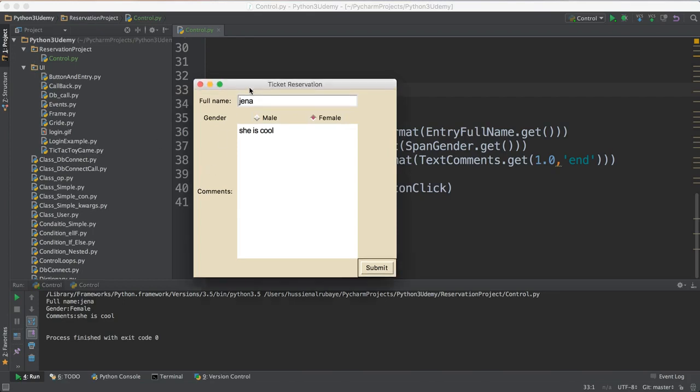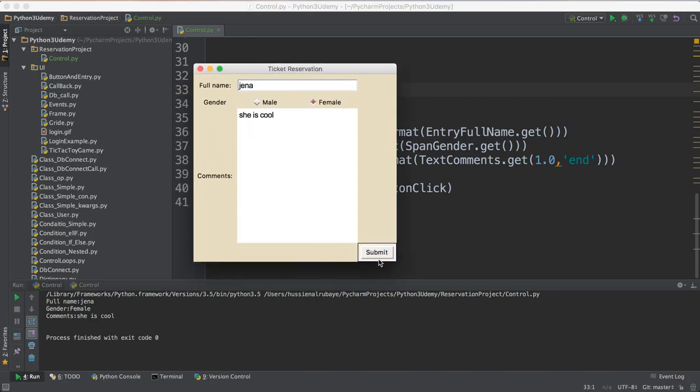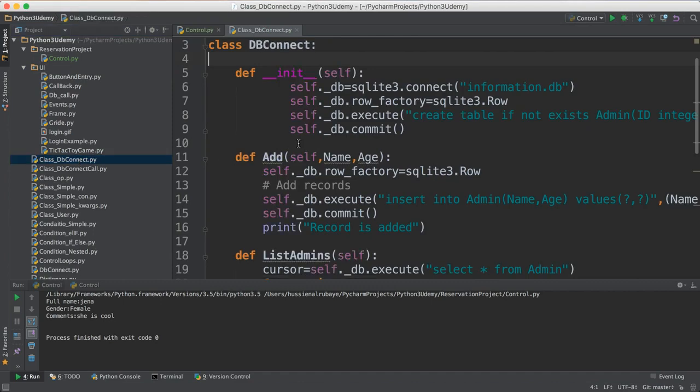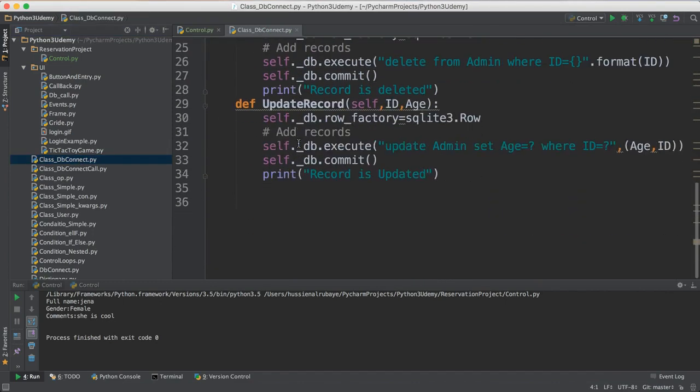Here we go. Now the UI is ready. So now when I click, I need to pass this data to the database. The database needs to have full name, gender, and comment. To get started, if you remember, we already created a class for the database connect, which is this class.